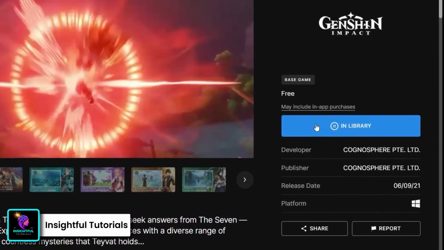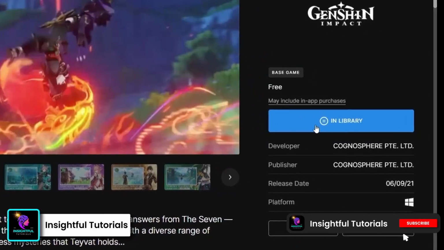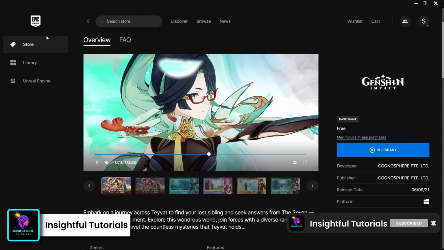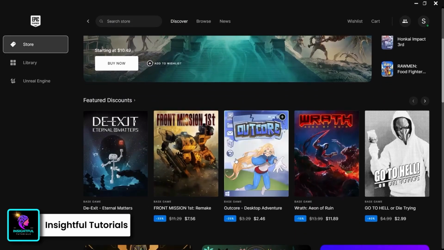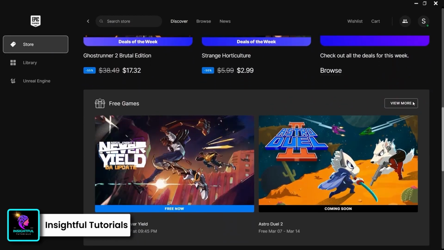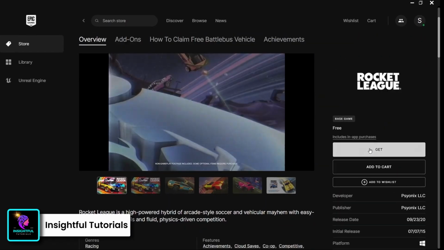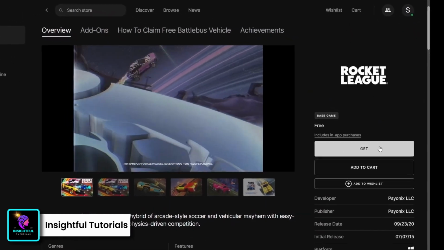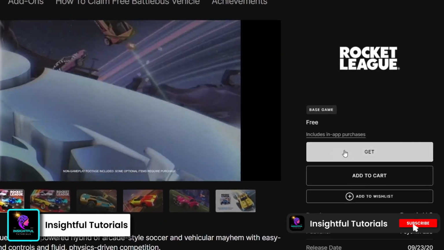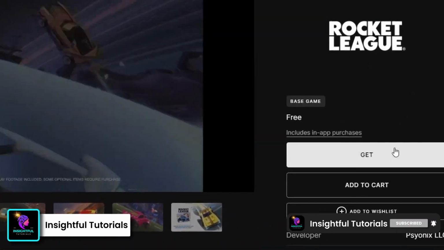Wait, I will demonstrate using another free game that I haven't added to my library. For example, I will come back to store, navigate to free games and click on view more. Then I will select Rocket League. I have not added it to library. I will show the process of adding Rocket League but follow the similar process for adding Genshin Impact to library.